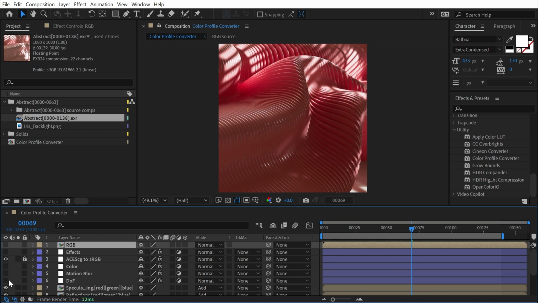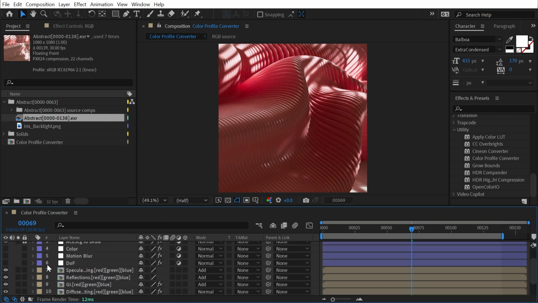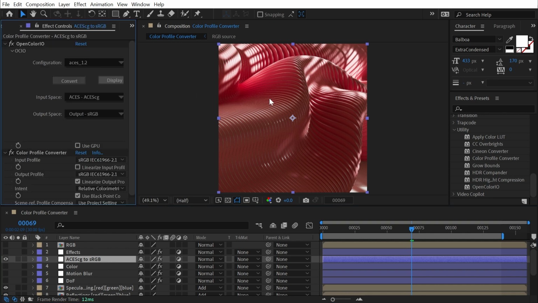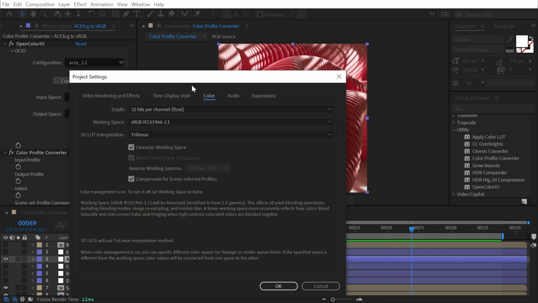So if I take off all of these adjustment layers except for this one right here, this is basically what the render looked like coming out of Redshift in Cinema 4D. But this is what it looked like coming into After Effects. So to get to this point, what I had to do was make this little preset adjustment layer that I named Aces CG to sRGB, because Aces CG is the color space that it was rendered out as, but I want to be working in sRGB in After Effects, and that's what I am currently doing.